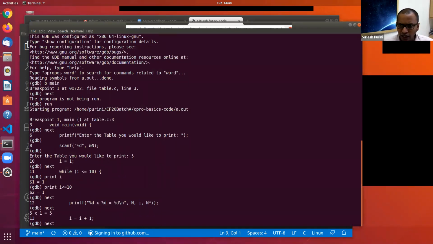So Aditya has this question: what is this dollar? I'm not sure. I think GDB uses some naming convention to hold the values of expressions, I guess. I don't know. Please check. Let's not get into that right now anyway.